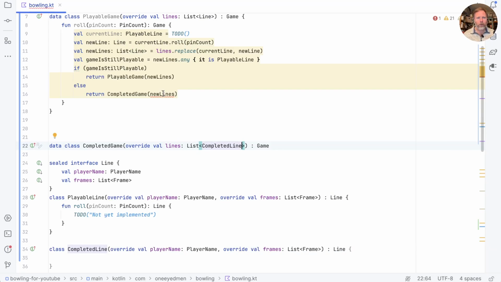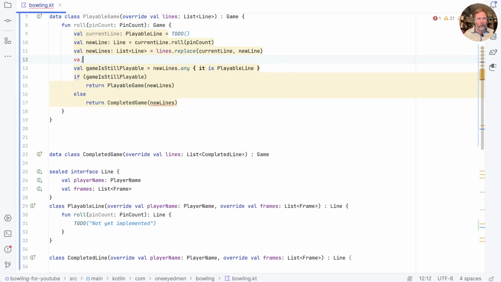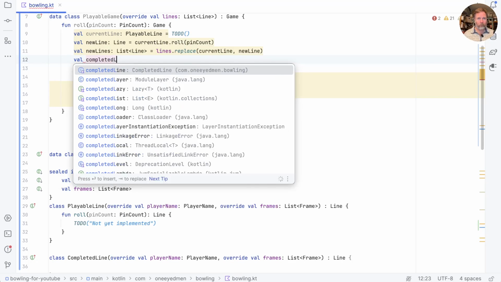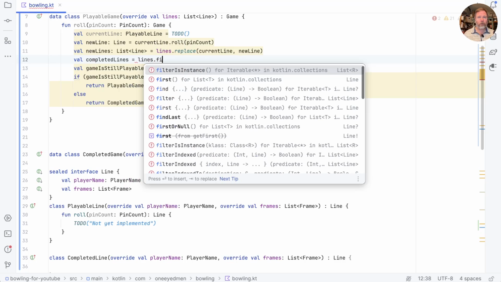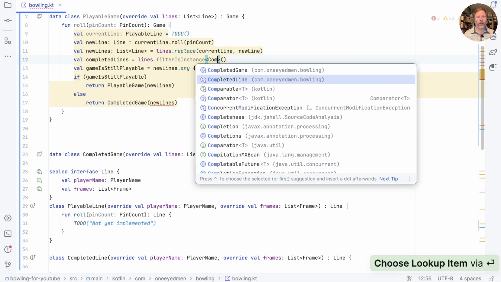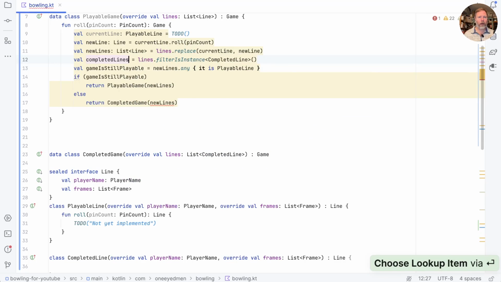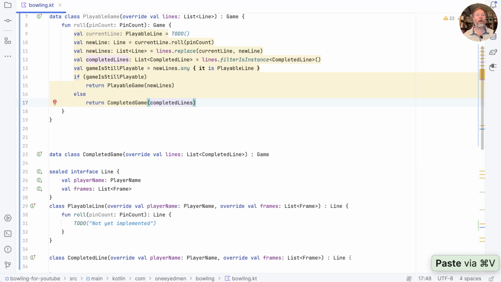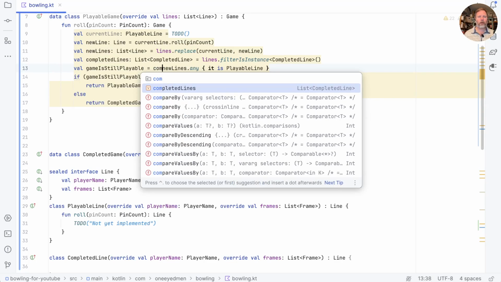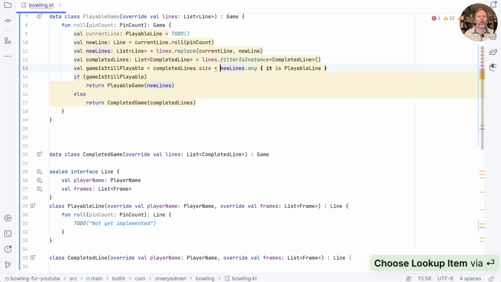Can we be clever and get this to compile? Well, I think we probably could if we said that we had a val in here, which is completed lines, and that's lines filter is instance completed line. Now the type of that will be a list of completed lines. So we can use completed lines in here, and the game is playable if completed lines size is fewer than the number of lines in the game.